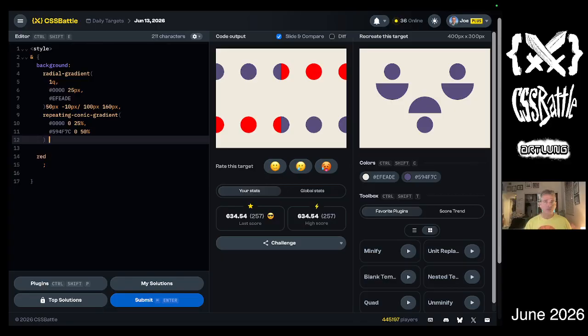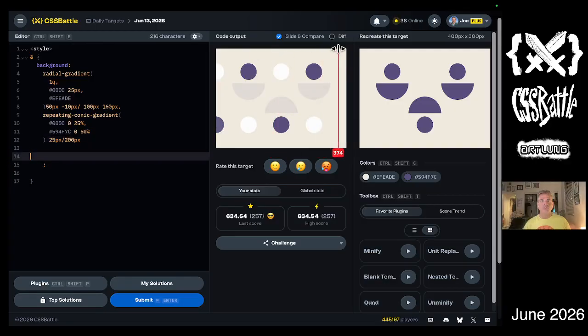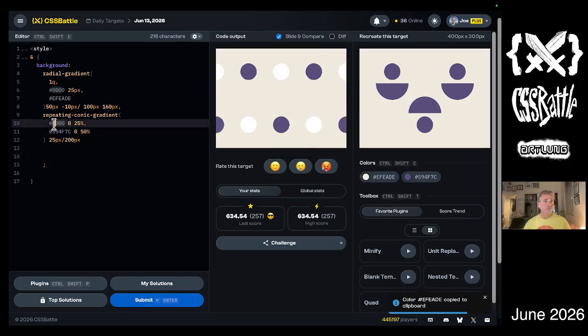Oh, we need to move it over 10 pixels, 10, 20, 25. That's almost right. Give it a width, 300 pixels, 200 pixels there. That's kind of doing it. We've got a lot of what we want, but not all of what we want, unfortunately. Am I overthinking it? Yeah, probably.